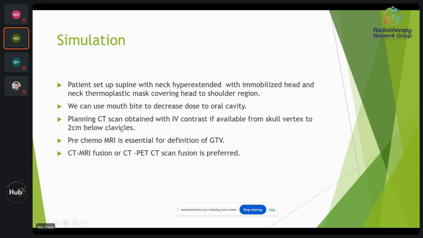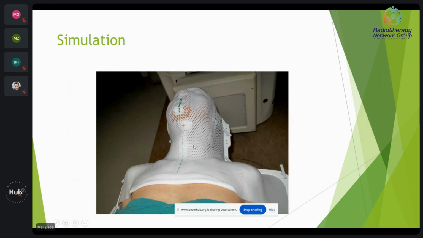Pre-chemo MRI and pre-chemo PET CT are essential for the definition of the gross target volume. CT MRI fusion or CT PET fusion would be preferred, with the pre-chemotherapy and post-chemotherapy investigations. This is the patient with the head and neck mask. I think that we are all familiar with this setup.